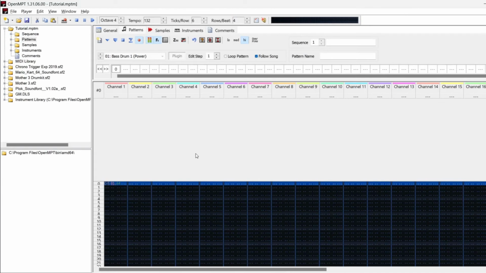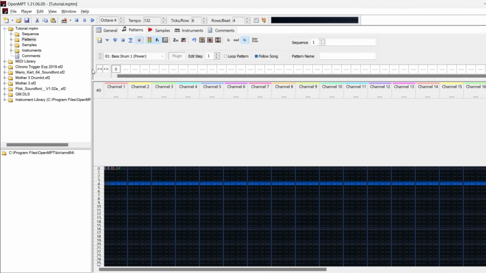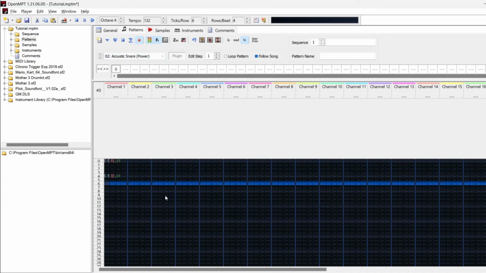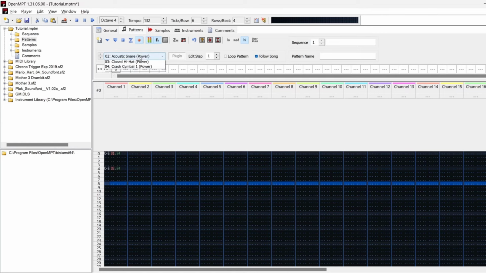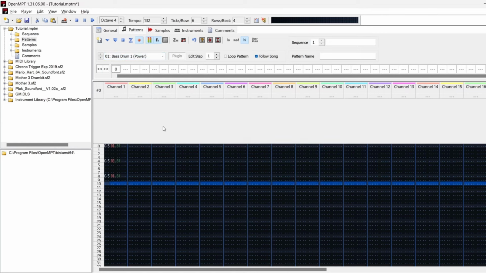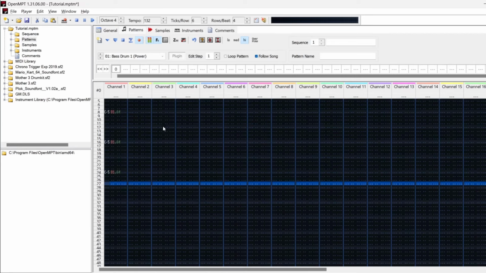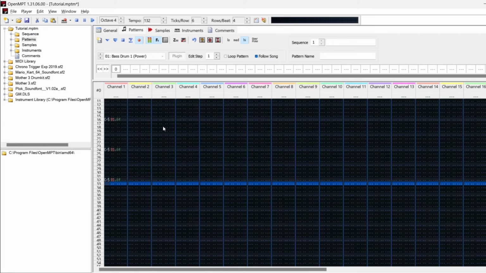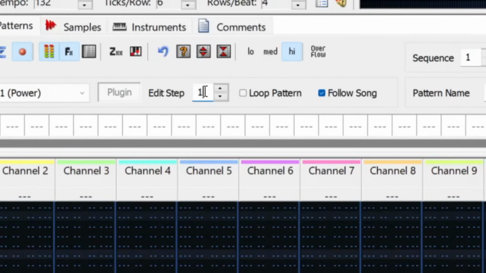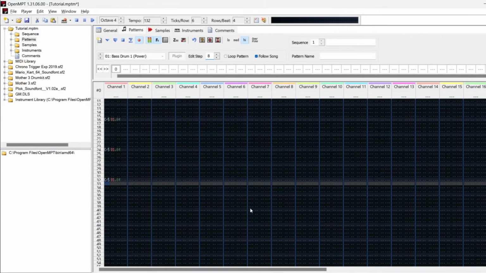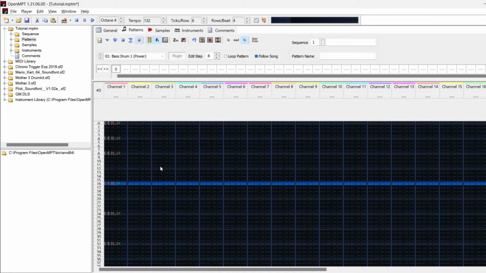I'll start with a simple pattern of kick, snare, kick, snare. To be specific, I want one downbeat to be a kick, then the next downbeat to be a snare. I find it's easiest to place one instrument at a time, so let's start with the kicks. Since we have four notes per beat, I want to skip down 8 rows at a time, so press A, down, down, down, down, down, down, A, down, down, down. You get the idea. There's a faster way to do this, though. If we put 8 in this edit step box, we automatically skip down 8 rows after placing a note.